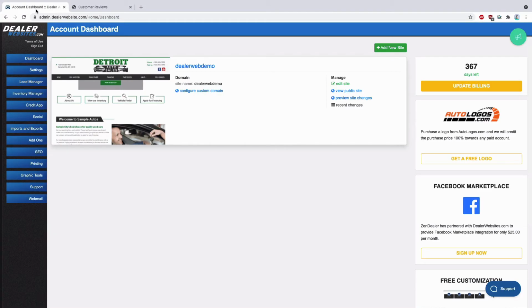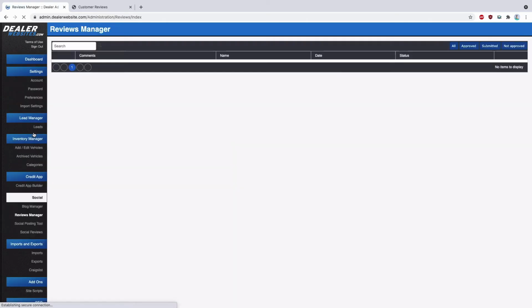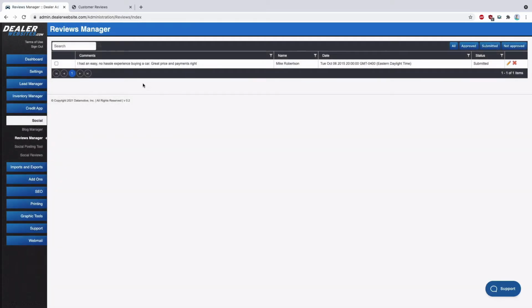And once they submit their review, you can go into your account dashboard here and go to Social and Reviews Manager. And now we have a sample review in here, so this is what it's going to look like once you've got a review. It's going to say Status Submitted. So we're going to go into the pencil icon here.